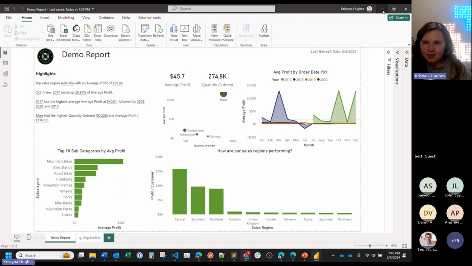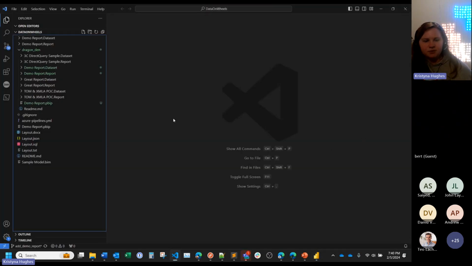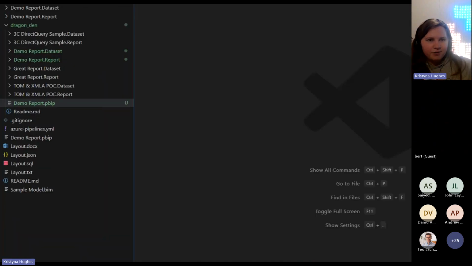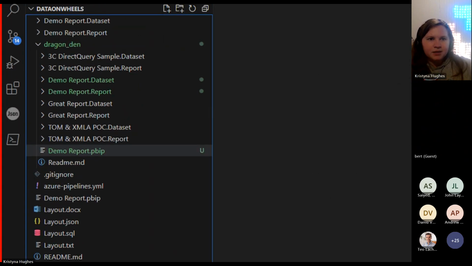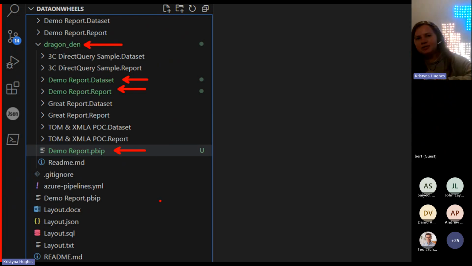But if I minimize this, let's go back to Visual Studio. You'll notice I've got quite a few new things. To start off with, we've got a nice little green, and then more green for our data set and our report and a PBIP file. Now, when you do this in the future, you'll notice that we don't have PBIPs for the other reports. That's because PBIP actually doesn't get merged into the Power BI workspace.